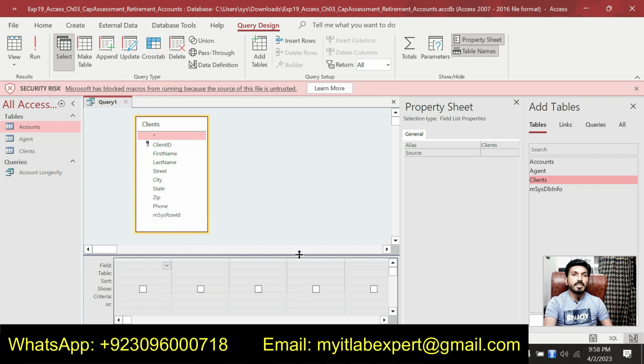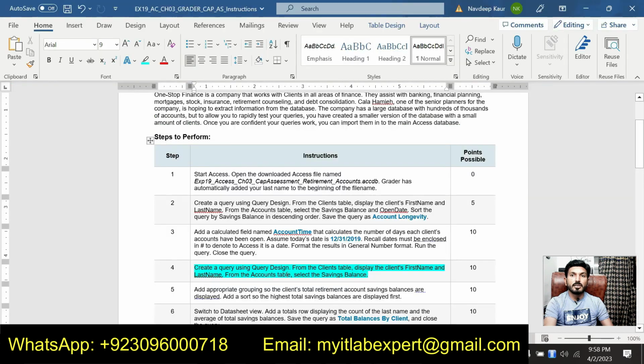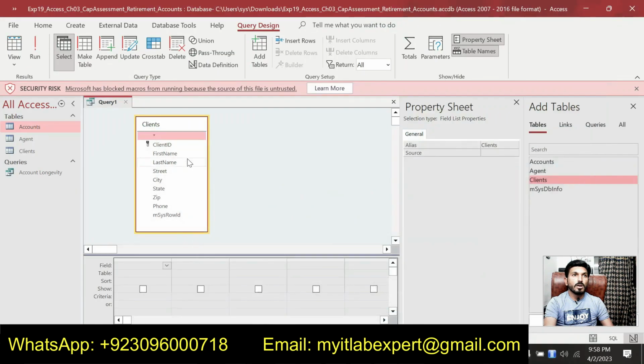So we are supposed to add the first name and the last name. So I will select the first name and I will drag it down to the first empty field column, this one. So we have added the first name, and after that we are supposed to add the last name as well. So select the last name and drag it down to the second empty field column, this one. So we have added 2 fields from the client table, that is the first name and the last name.